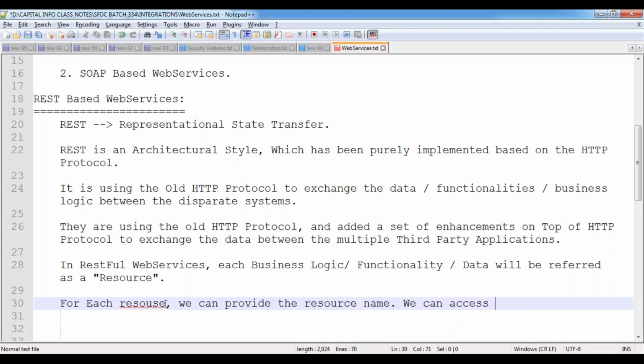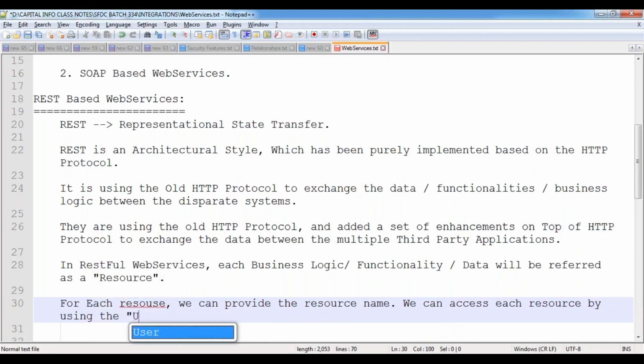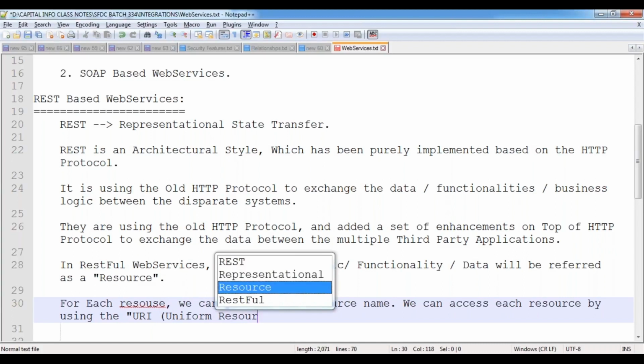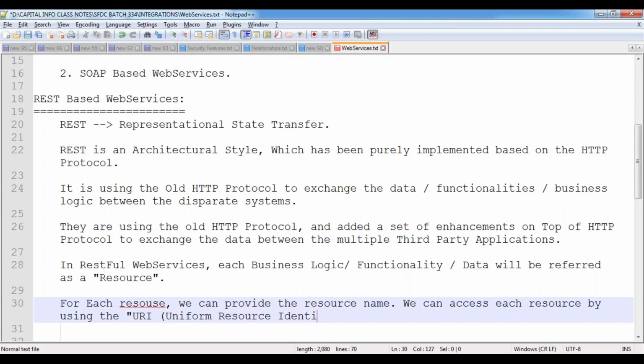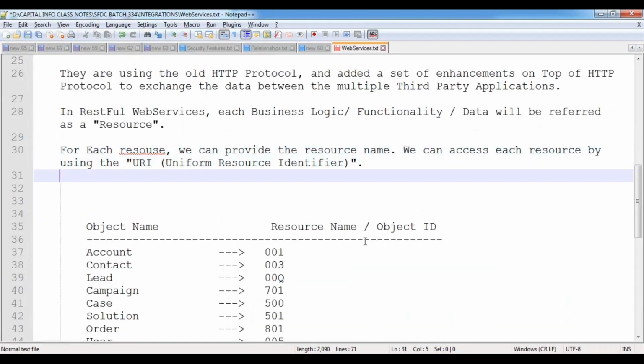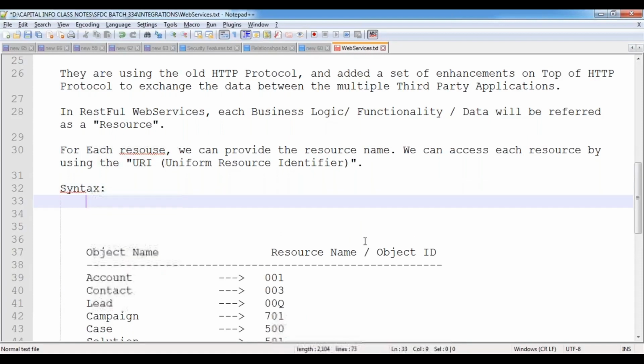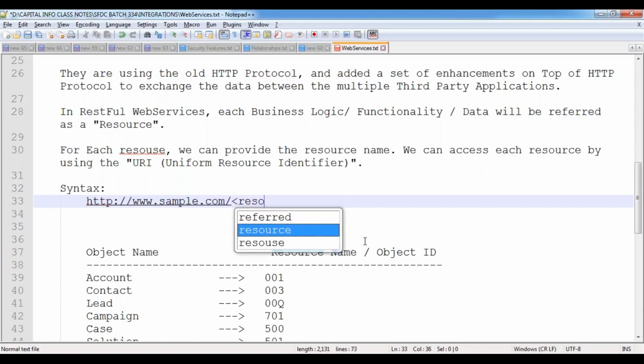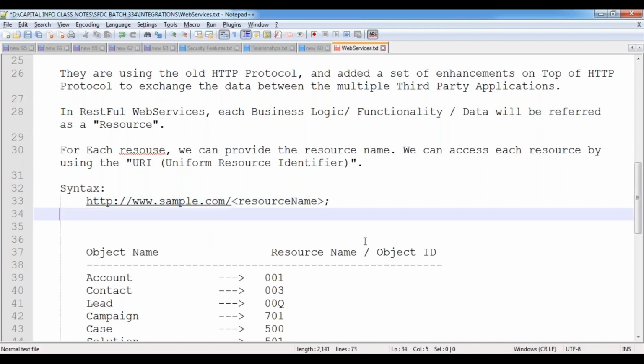We can access each resource by using the URI, the Uniform Resource Identifier. Syntax: we can specify HTTP, www.somesample.com/resource name. We can specify the resource name.